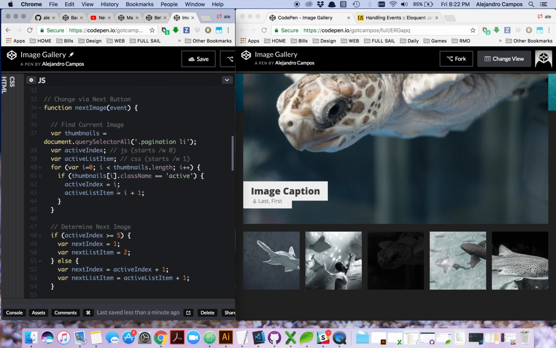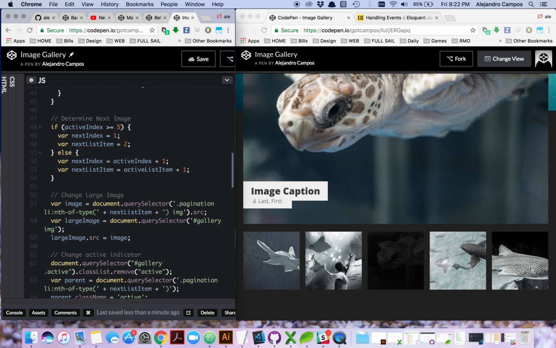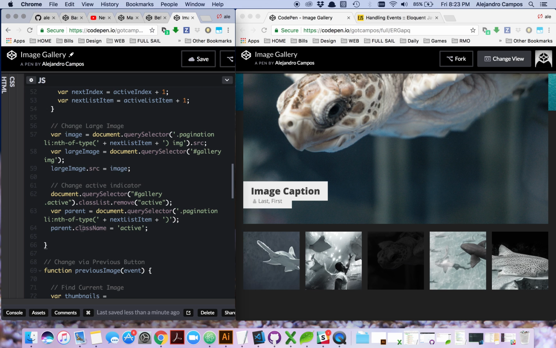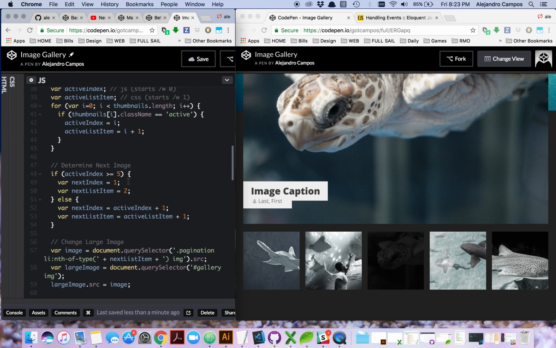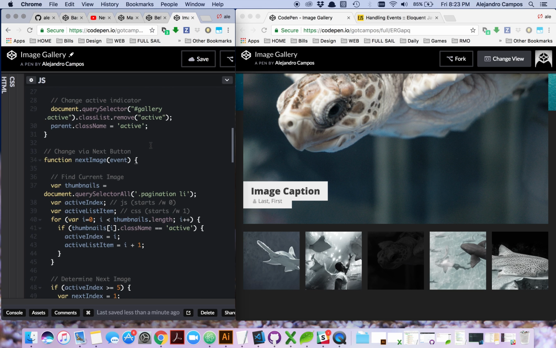Next, we need to change via the next button. So this gets a little bit tricky because I need to wrap this function. You can see that there's a little underline under this curly bracket, and this one will go all the way down because I'm wrapping the active indicator, the large image swap, and the next and previous listeners around that. So quite a bit of text here that's wrapped around that.